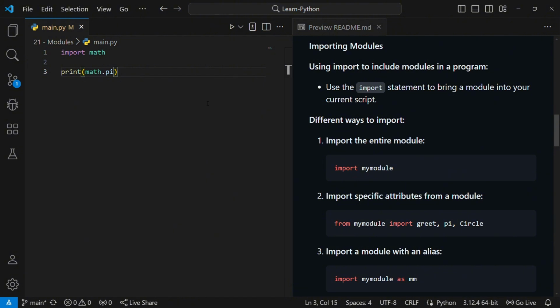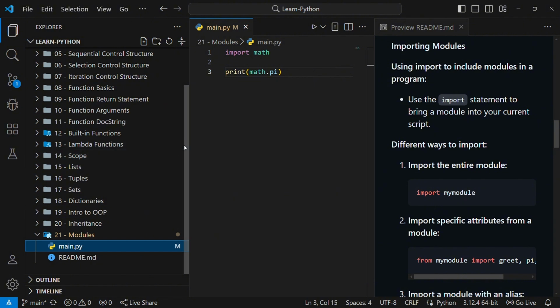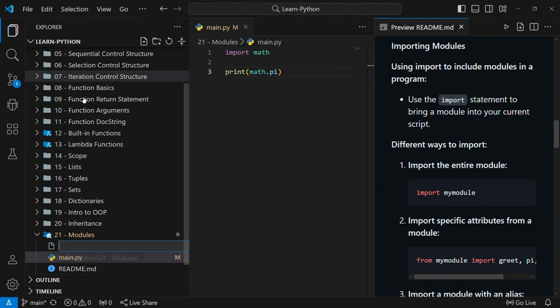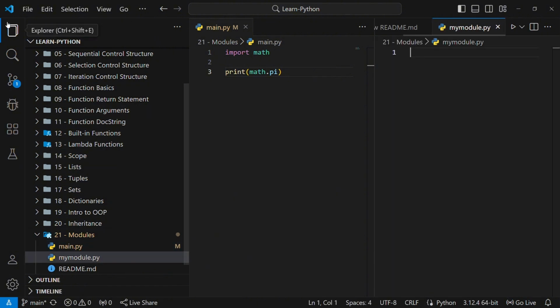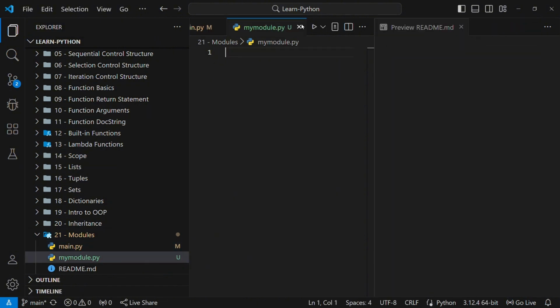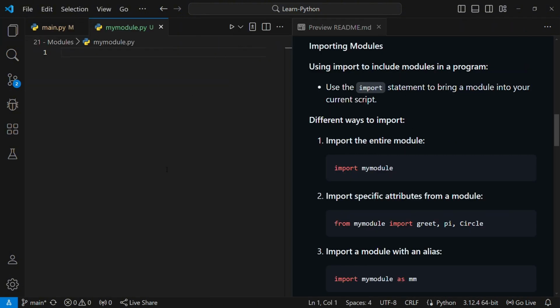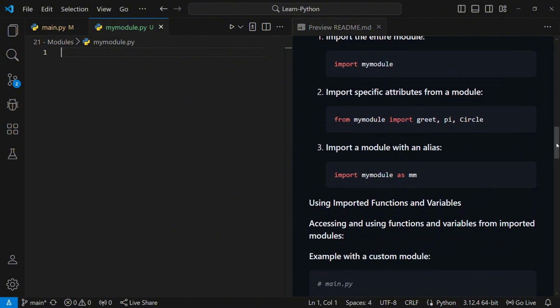So that was an example of a built-in module in Python. And when we started, we said that you can have your own modules. To create your own module, just create a file. So maybe I can create my file in this modules folder. I can give it any name. Let me call it my module. Then you just have that .py extension. Then inside this module, I can put anything that I want to reuse.